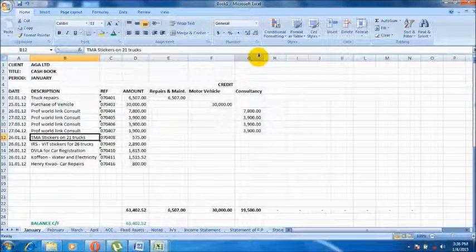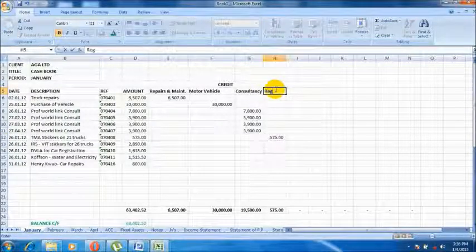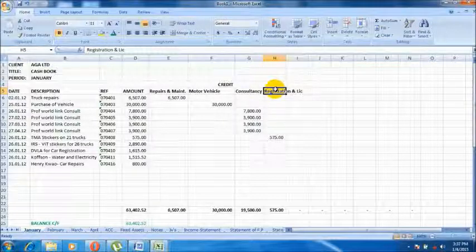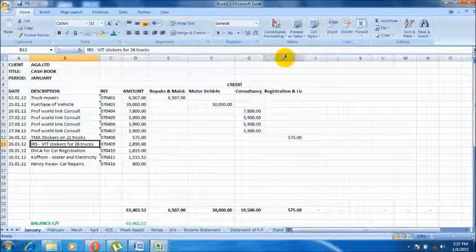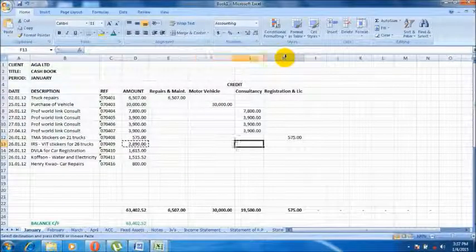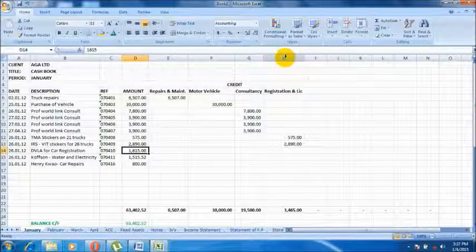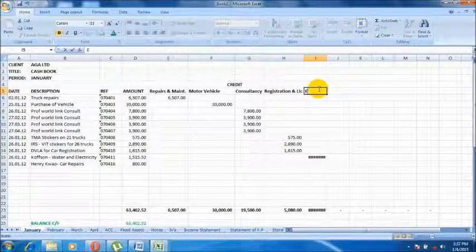Very simple. The next one is TMA stickers on 21 trucks. I have to open another account, registration and licensing. So let's shorten it here. Open it up. Next transaction, IRS VIT stickers for 26 trucks. Another registration and licensing. Put it here. DVLA for car registration, another registration and licensing. Pick it there. Then water and electricity. And copy, paste. I type water and electricity.